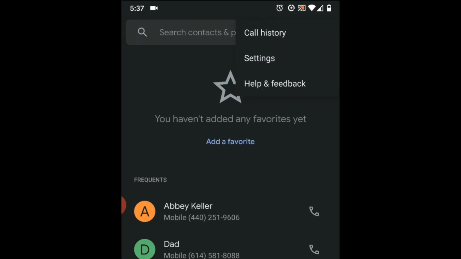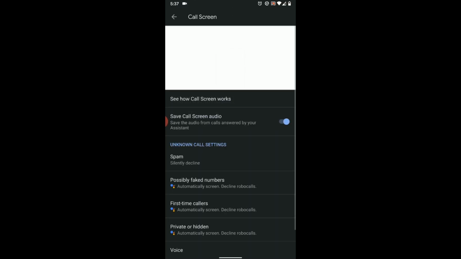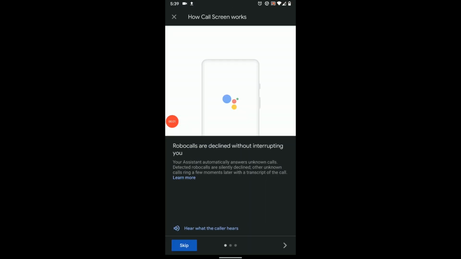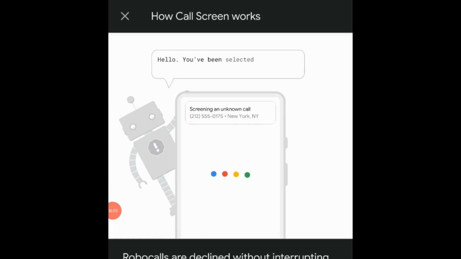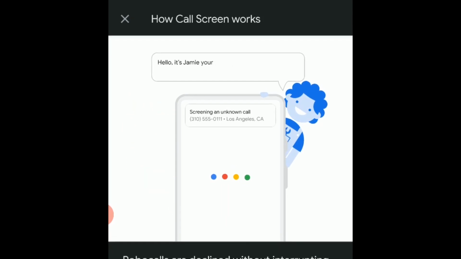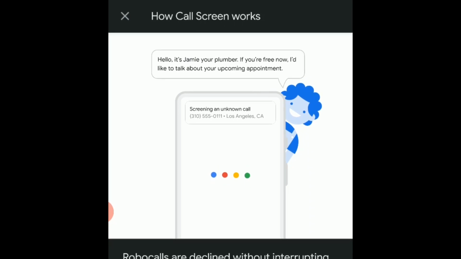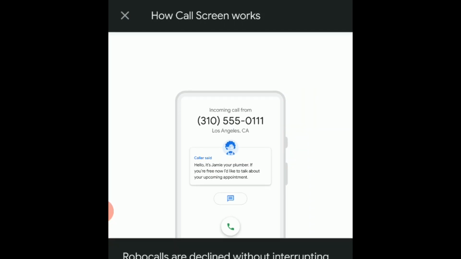And what you're going to want to do is go to the dot menu at the top right, hit settings, and go to spam and call screen. Now, if you hit call screen, then you're going to see this little animation that Google shows you. Basically, if a robot calls you, then it's going to automatically reject the phone call. If you get those robocalls, I hate those. If a person calls you for the first time and they're not in your contacts, then Google will ask them to state why they called, and they'll tell you in a text message, basically. And then you can answer the phone call.